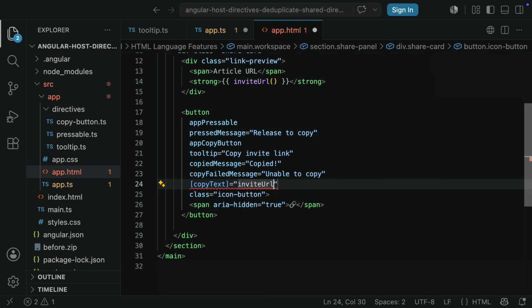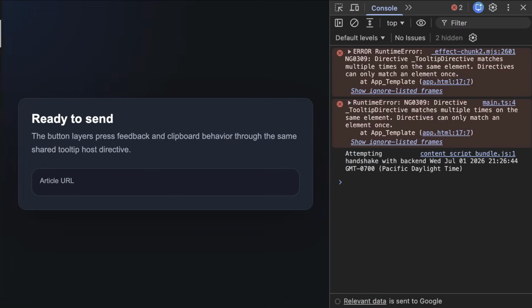So this is still just a button, but now it has independent behaviors layered onto it. The Pressable directive handles press feedback. The copy button handles clipboard behavior. And both of them share the same tooltip behavior. So let's save this and see what happens.